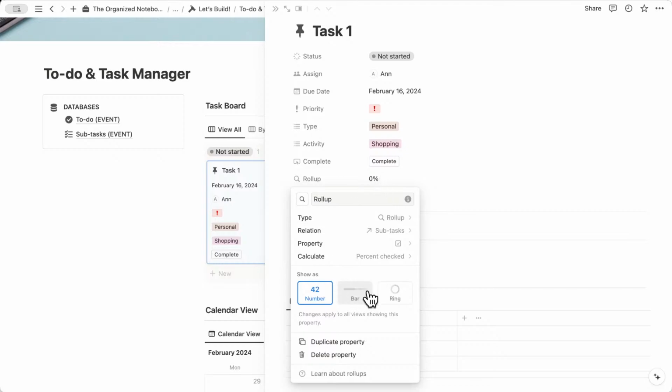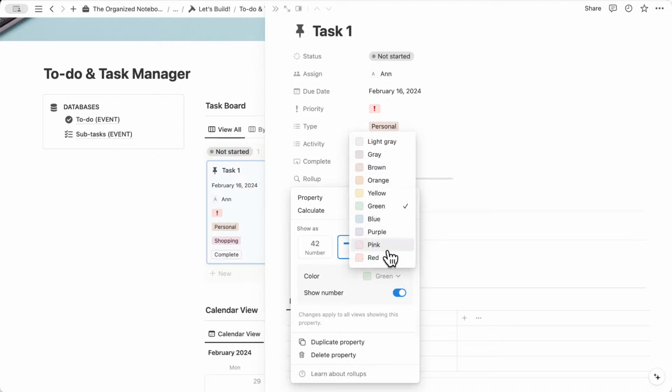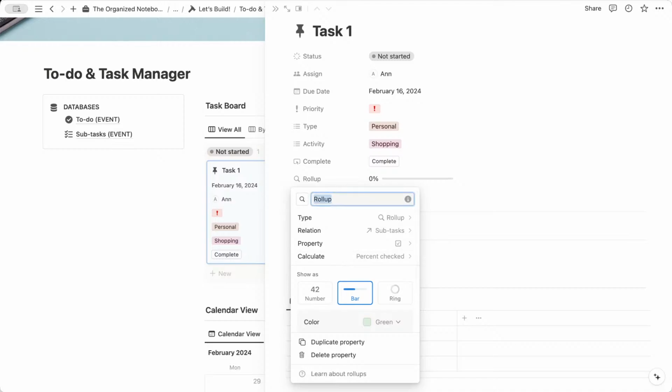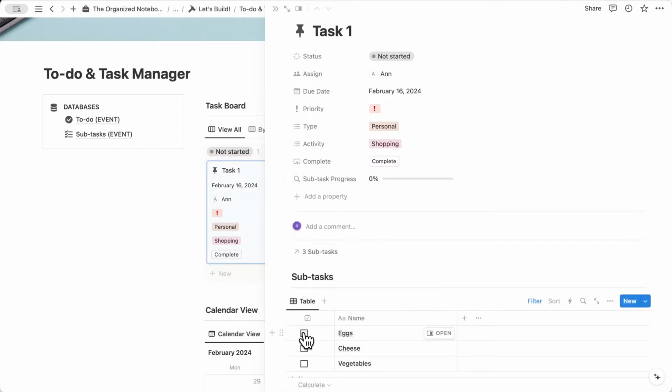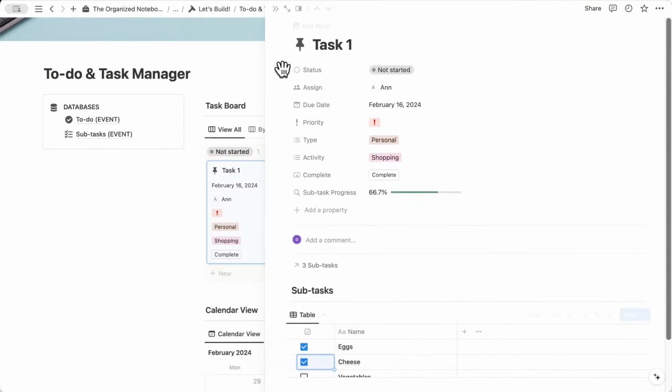Now it shows 0%, and you can choose a progress bar to display this information. You can even choose all of these Notion colors and even decide if you want to see the number or not see the number. So that's another optional thing. And let's also change the name for this. So we're going to name this progress, or specifically subtask progress. And now we see the progress bar. Let's say we are done with this, then it's going to show 33.3% and so on. So now we have a nice progress bar going here with our subtasks.